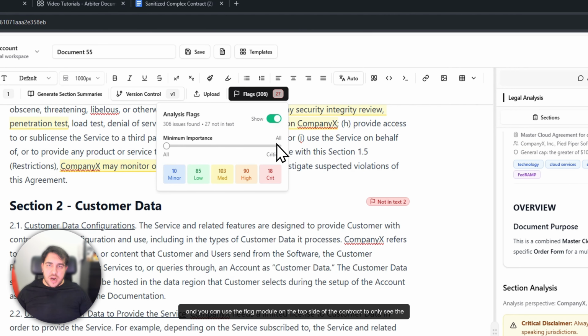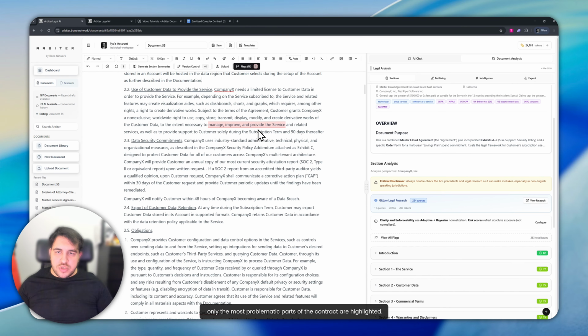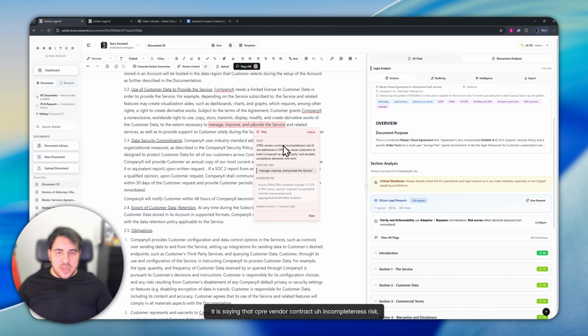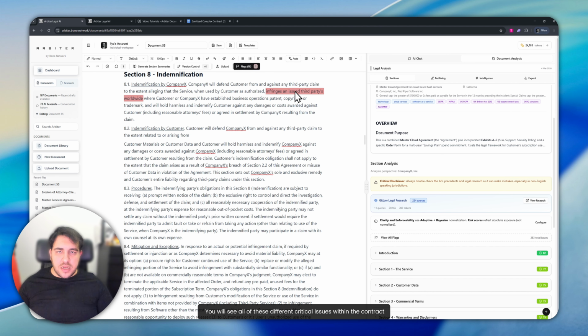For the entirety of the contract, Arbiter has generated these flags, and you can use the flag module on the top side of the contract to only see the most critical problems. For example, if I select critical, only the most problematic parts of the contract are highlighted. This one is saying that CPRA vendor contract incompleteness risk, if not addressed in the DPA, can cause the customer to treat Company X as a third party and escalate compliance demands mid-term. The suggested fix is to ensure DPA CPRA schedules include 11 CCR subsection 7051 terms, narrow the improvement rights to permitted internal improvements, and use aggregated, de-identified analytics. You will see all of these different critical issues within the contract highlighted by Arbiter.